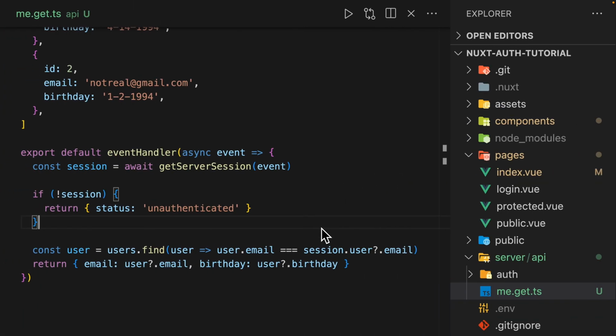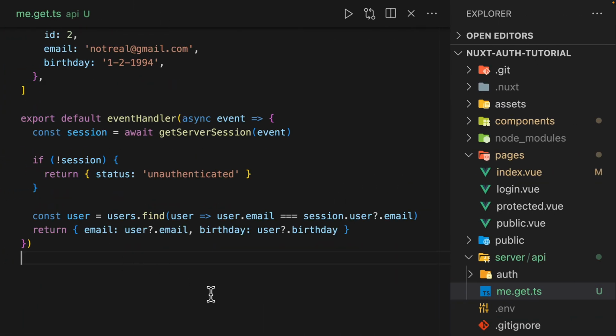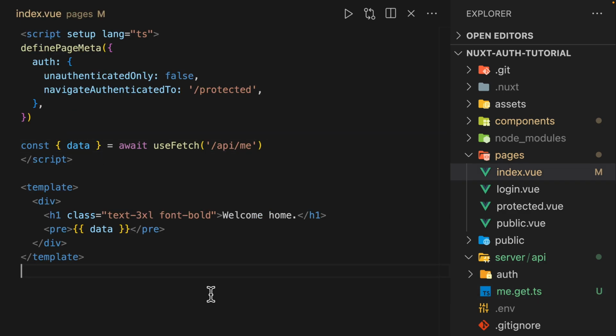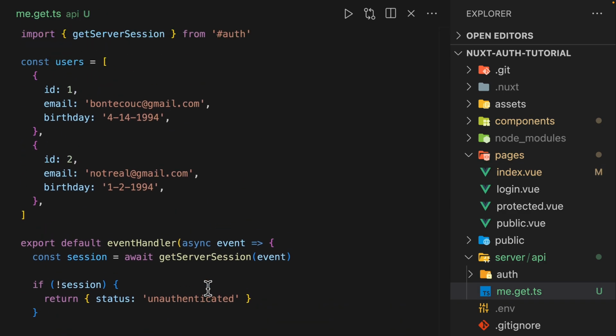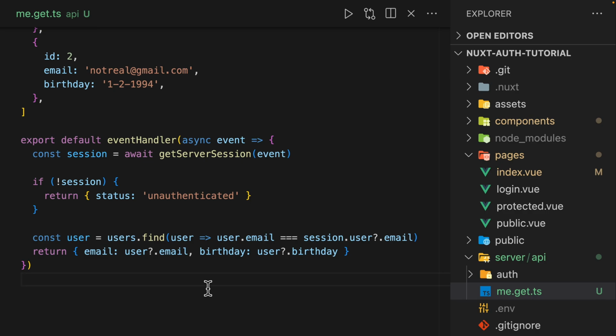Pretty neat. I think soon we're going to start playing with Prisma, as well as either SQLite or Postgres, so we can truly get that full stack experience. But I hope you're able to see that we're pretty much there. And Nuxt Auth gives us plenty of flexibility and freedom to verify that we're logged in, both on the front end and the back end.